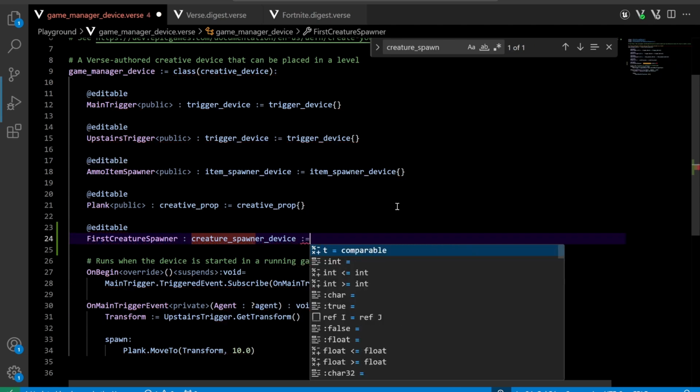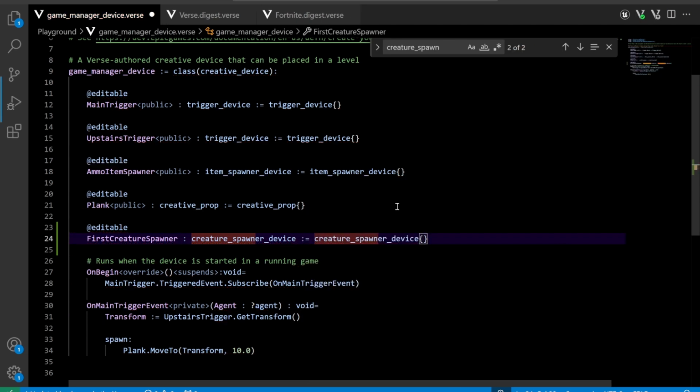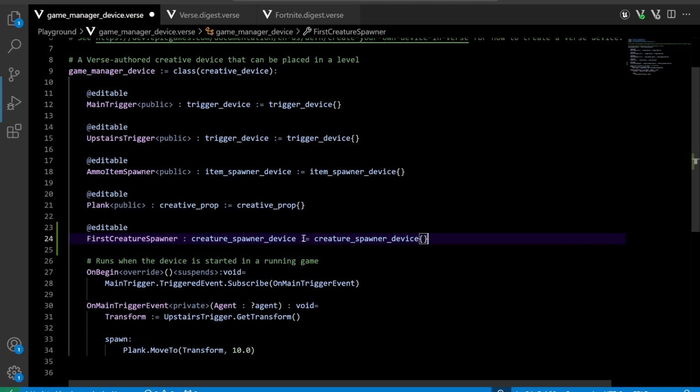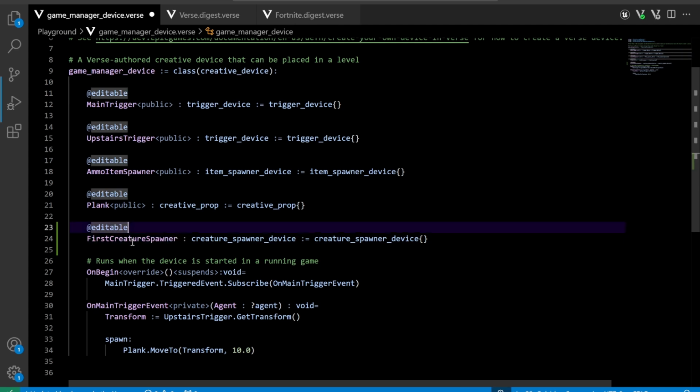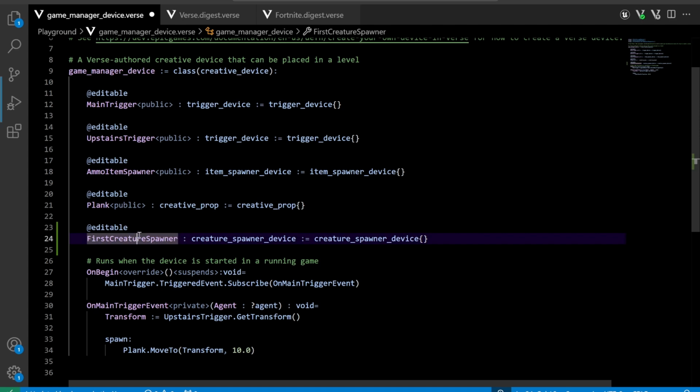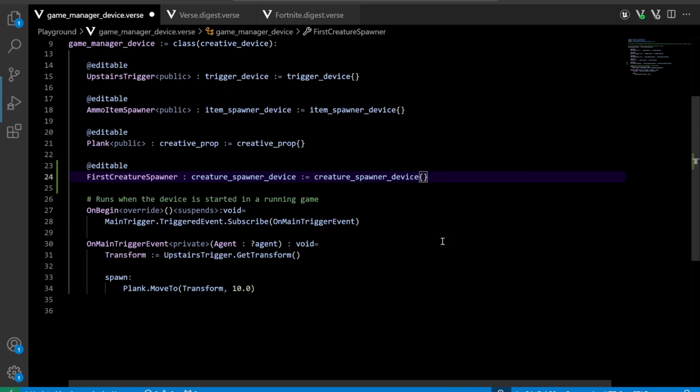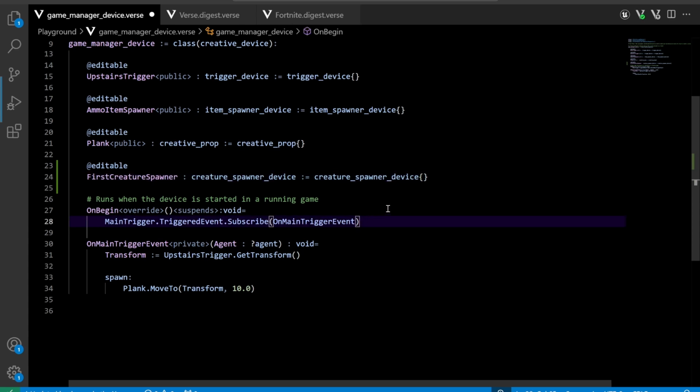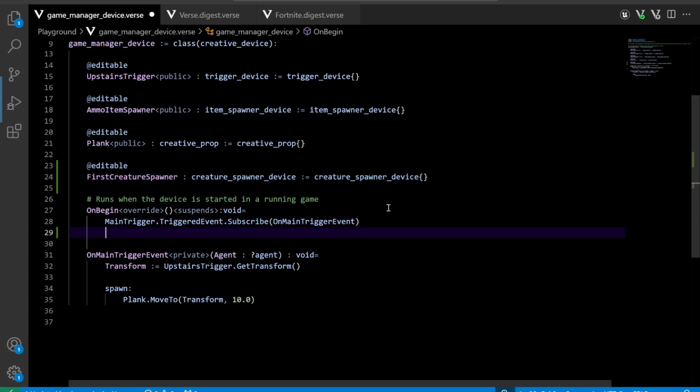All right, we're going to initialize it, just like that. So this is saying we want to create a reference that's going to be editable in the UI. It has to be attached in the UI too. But this is going to be our property, or I guess property since it's a class variable. First creature spawner of type creature spawner device, and then we initialize it with creature spawner device. Okay, so we have that. That's cool.